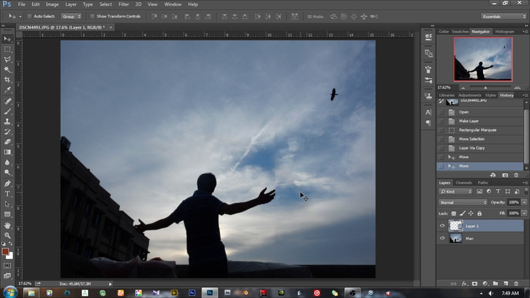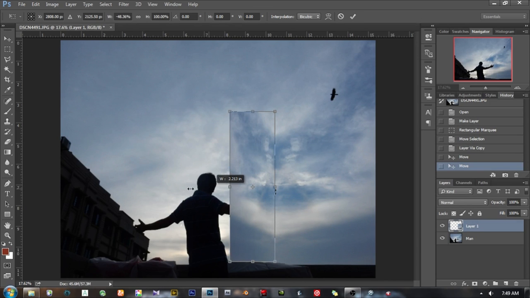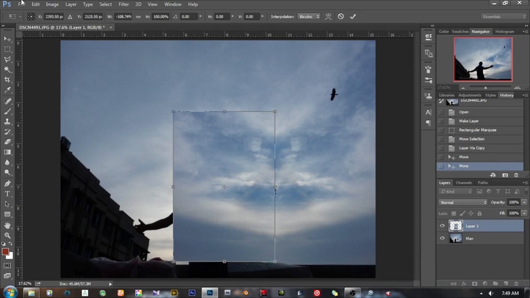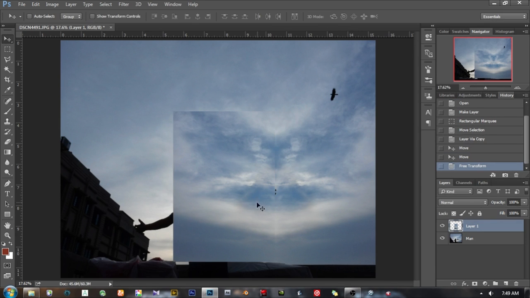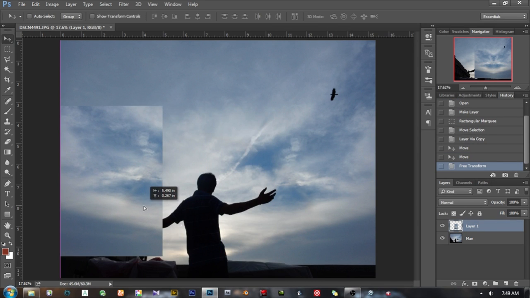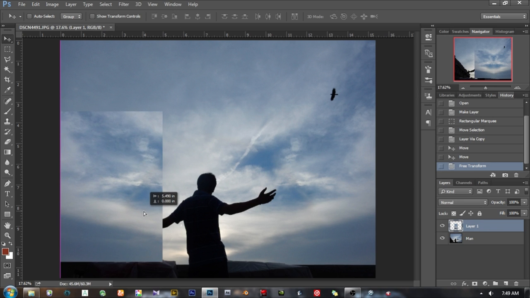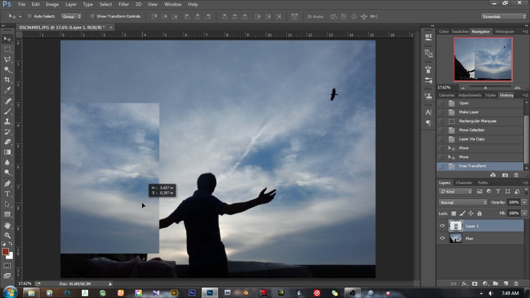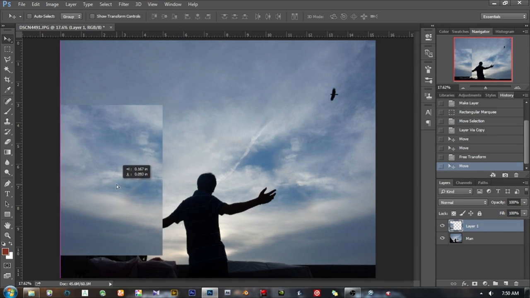So what we're going to do is press Control plus T and just drag this like that. I can also do it from the menu, but I don't want the proper size. It should be a little longer so that it looks different. So I'm going to press enter. Now I'm going to drag it here so that it is good. Okay.